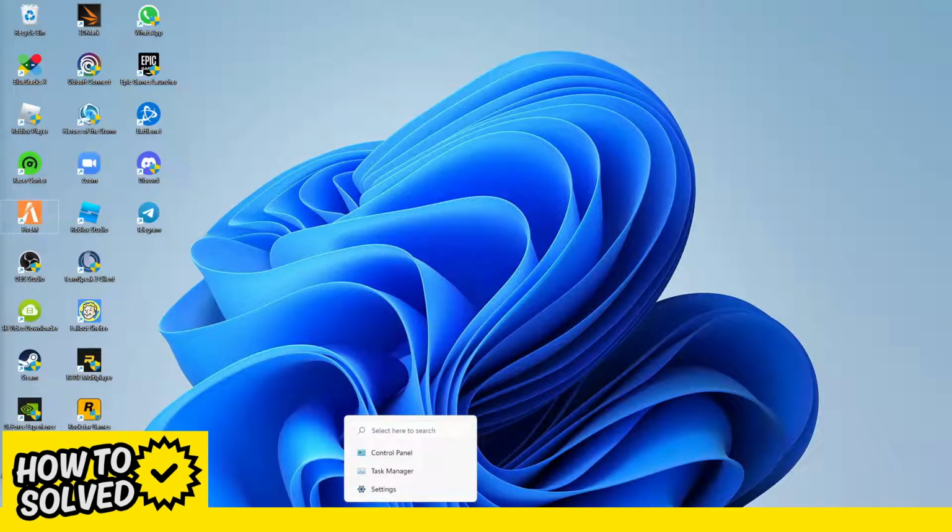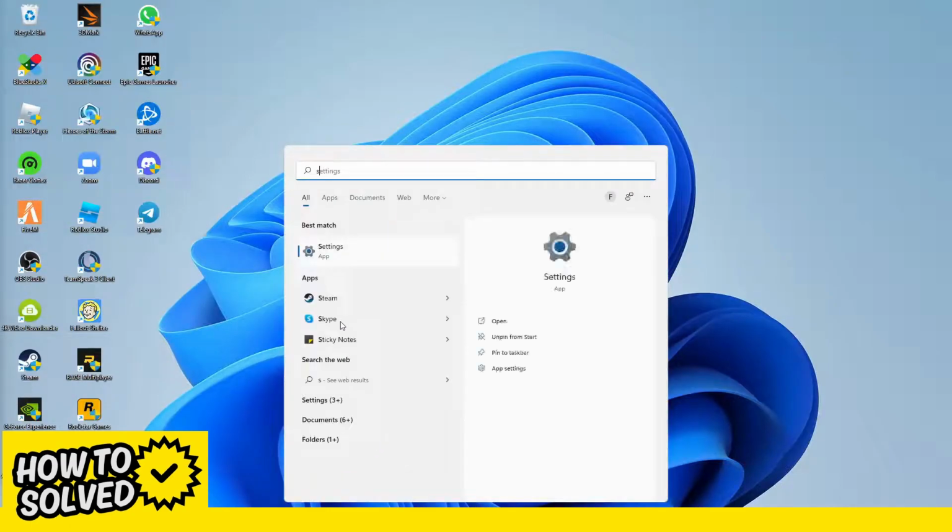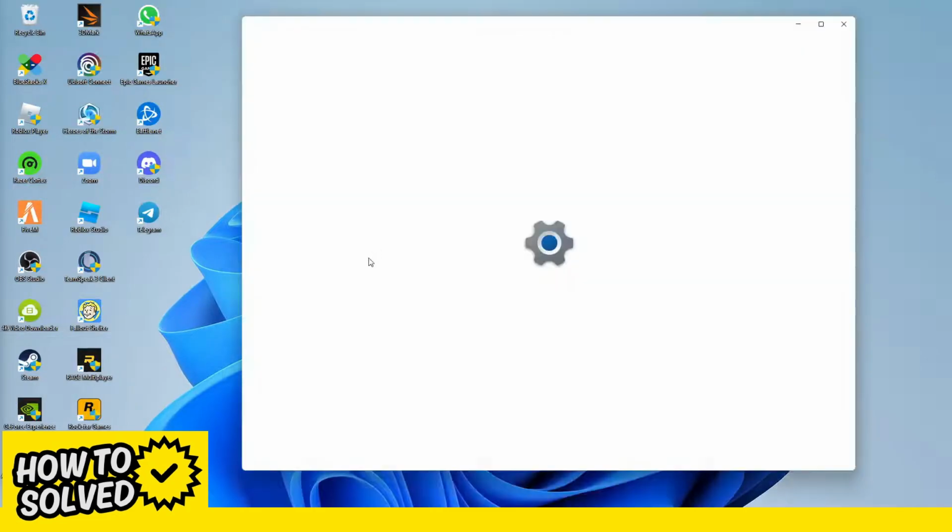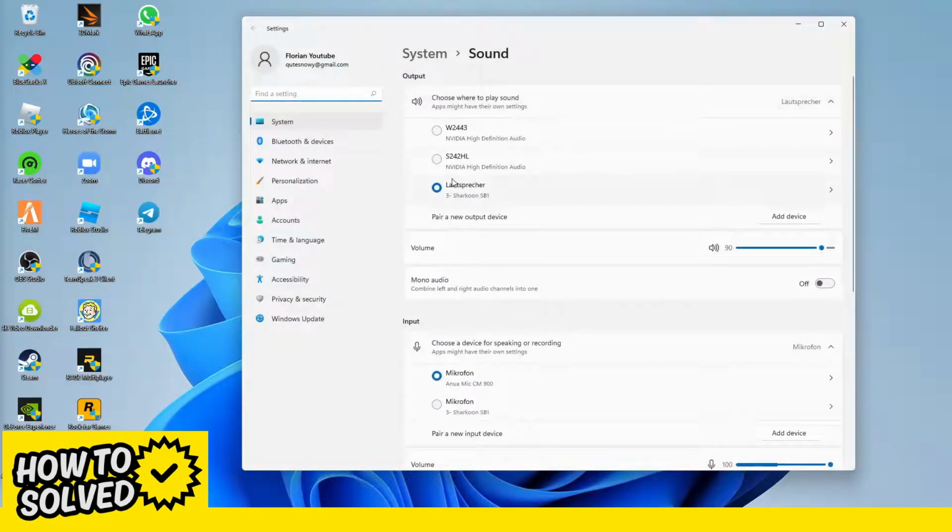Just click on the Windows search icon and type in sound. And then click on the sound settings, and here, when this loads, we can first make sure that we select our right output device. In my case, that's the Raccoon SB1 headset.